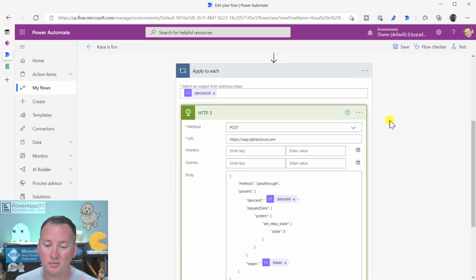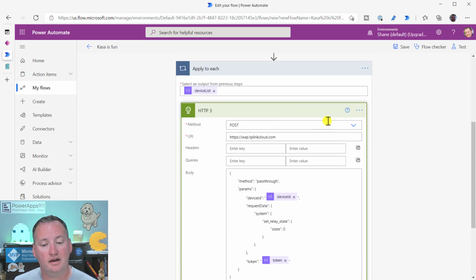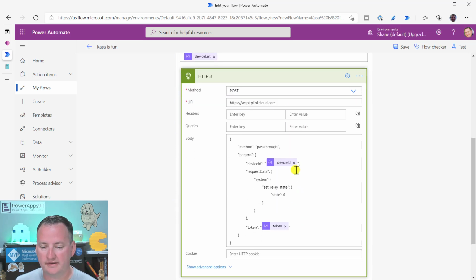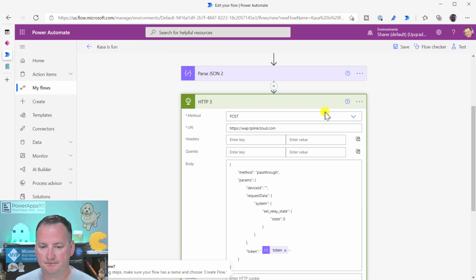And to that end, there's one more thing I want to understand. In this case, I'm turning off all the devices. What if I didn't want to turn off all the devices, and I just want to turn off the first device that I get? Okay. What I'm going to do is delete this device ID out of here. And I'm going to grab this and just pull it up.